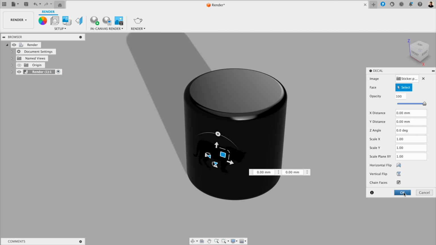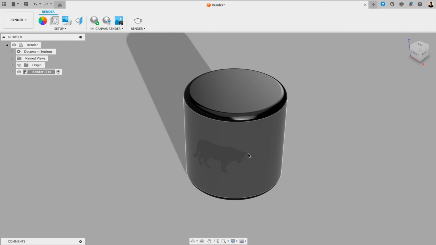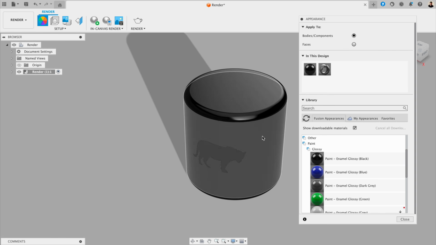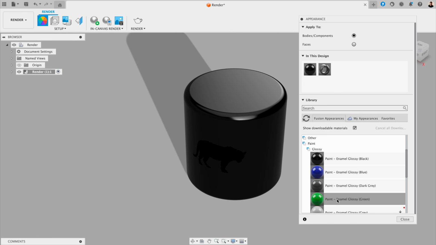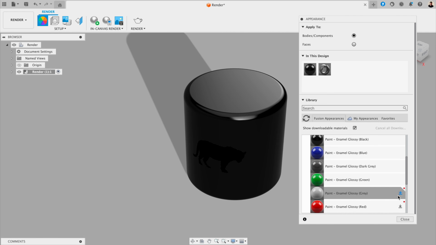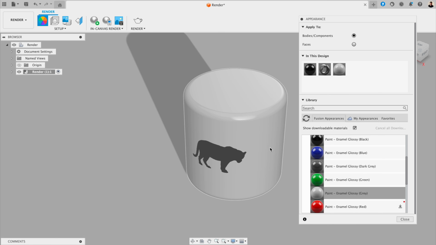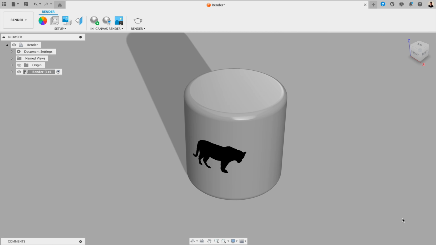So here we're going to click OK on that. Now, we can't really see this because it's a black sticker on a black background. So what I'm going to do is come back here and click on Appearance. And I'm going to change this to a different colour. Let's say grey. So this is the grey paint. And I drop that on here. And then I'm going to click on Close.